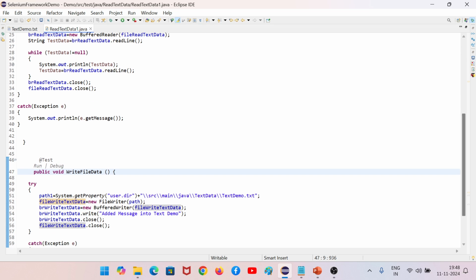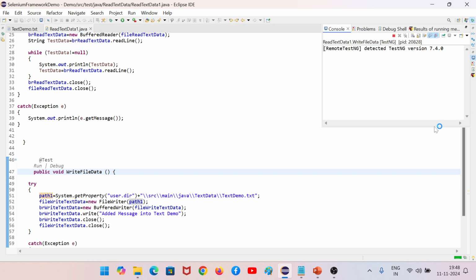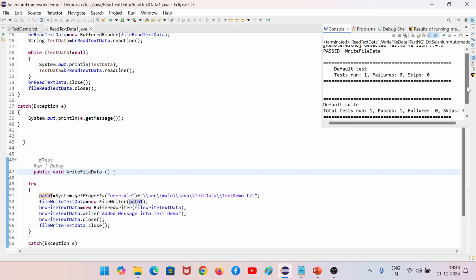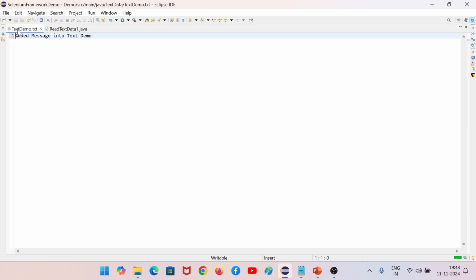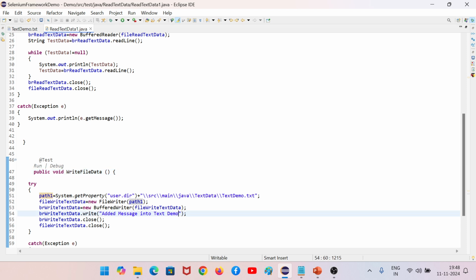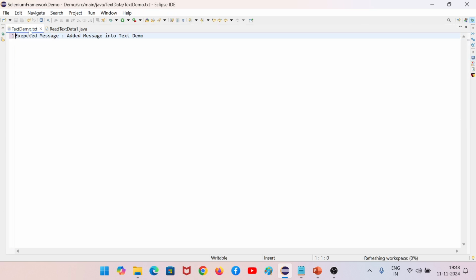Path 1. Yes, here you can see we are using the wrong path. So for path 1, we need to use this path 1. Now I'm going to execute it. Now my test has passed, and if you open it, you can see the added message in the text demo. If I add other things like expected message and execute it, it passes, and here you can see expected message, added message.